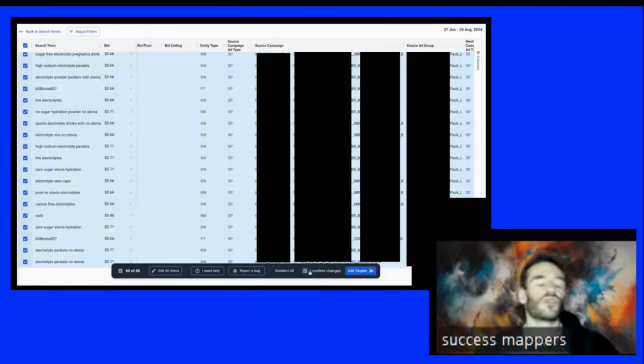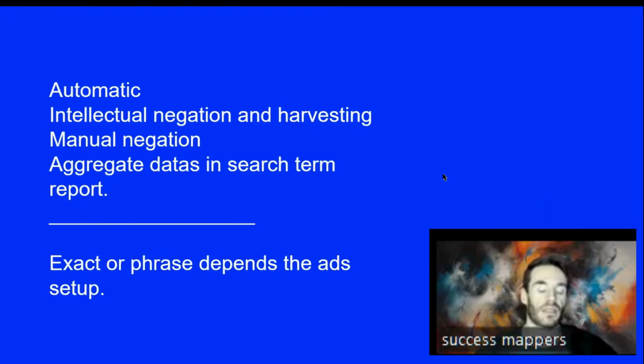And that's all. So after you select what you want to harvest or negate, you have this preview. You confirm the changes. You add the target. Those will be added as you requested, as search terms or a negation. And that's done. The work is done.